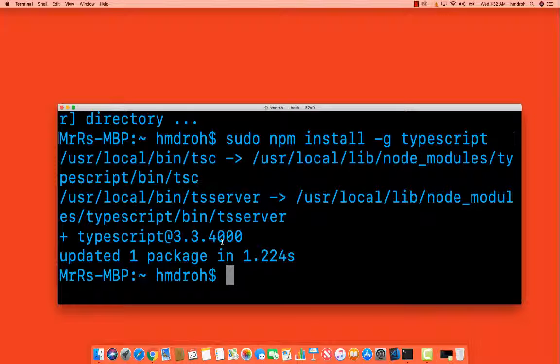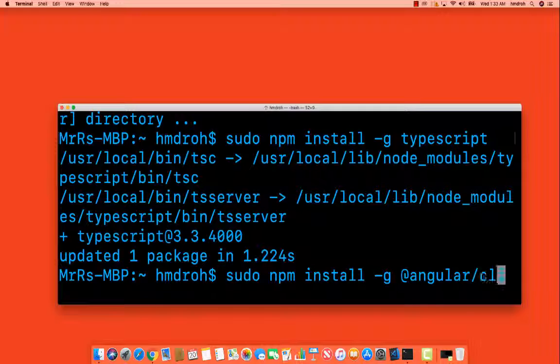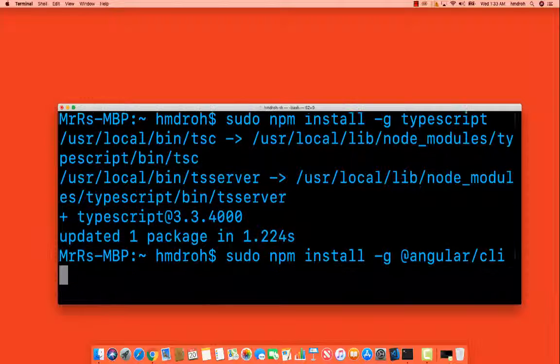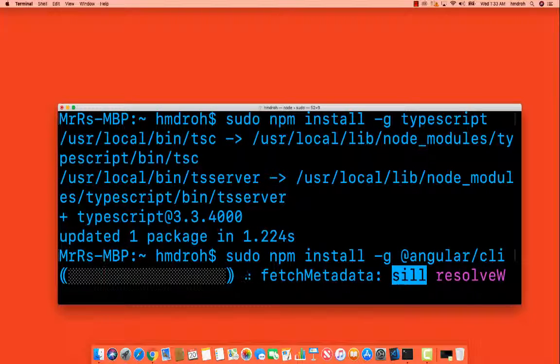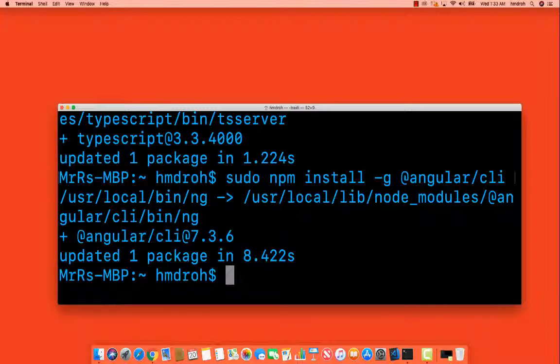Next I'm going to install Angular CLI. npm install -g @angular/cli. If you need administrative permission, you can add sudo at the start. Because I used sudo before, it's not going to ask me for the password again in this terminal. Now it's installed and the environment is ready for our Angular development.